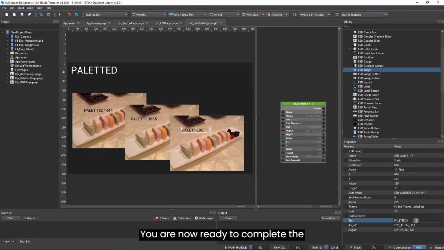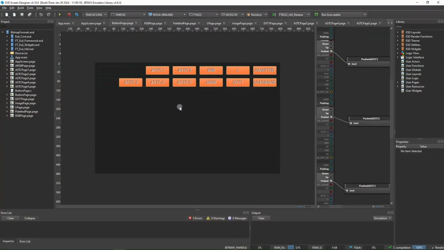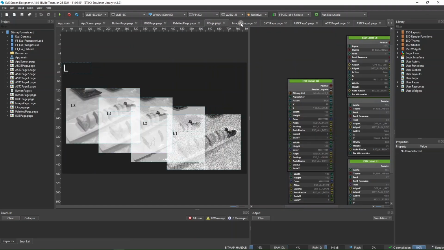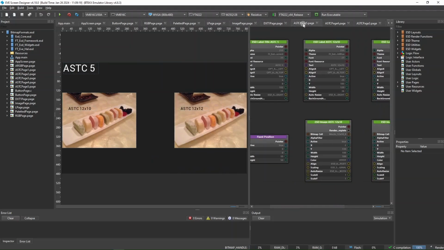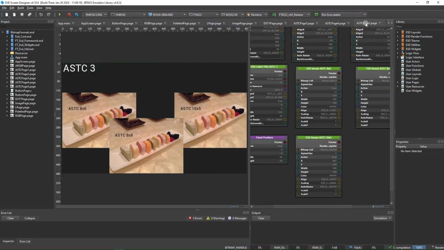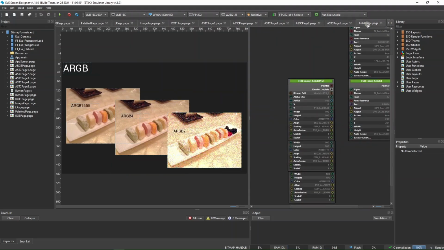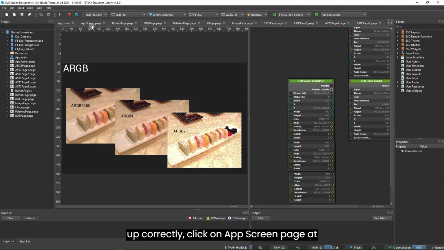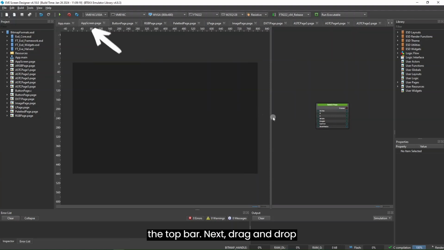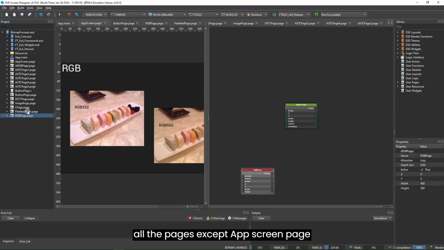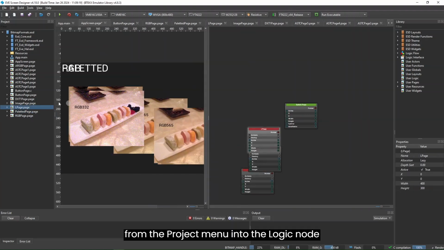You are now ready to complete the remaining pages. Once you have completed all the pages, your pages should look something like this. After checking that all the pages are set up correctly, click on App Screen Page at the top bar. Next, drag and drop all the pages, except App Screen Page, from the Project menu into the Logic Node Editor.